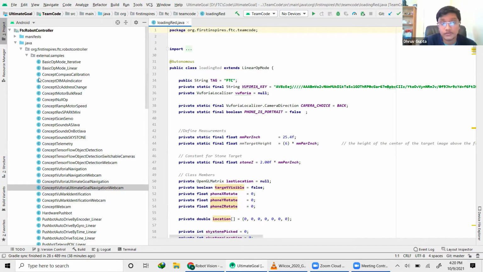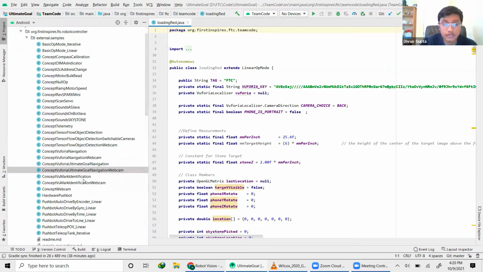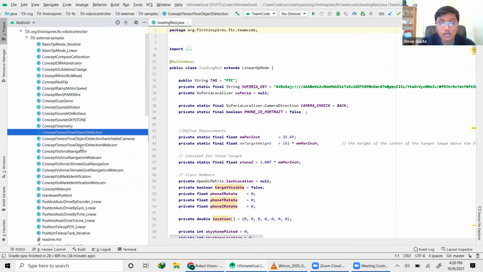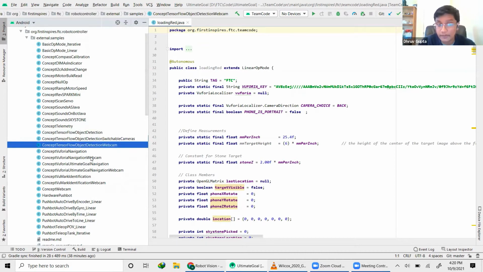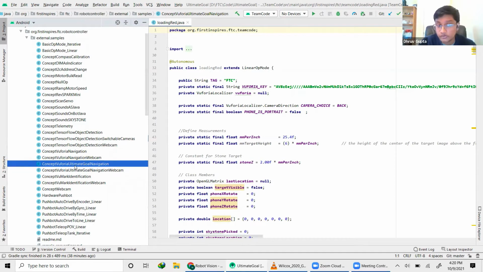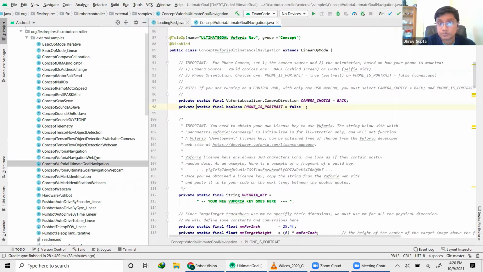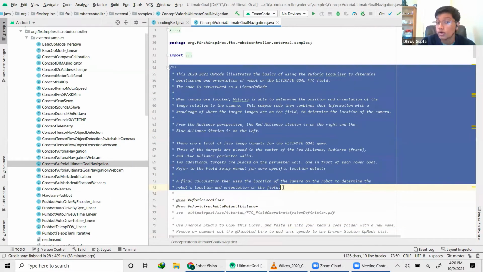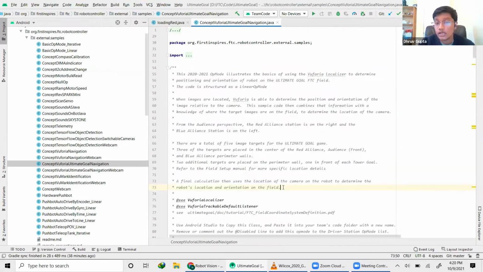Now, if you go into FTC Robot Controller and look at the external examples, along with all of these other concepts, you'll see concept TensorFlow object detection, switchable cameras, concept TensorFlow object detection webcam. Same with Vuforia, you'll have all of those. And what we're going to do is look at concept Vuforia Ultimate Goal navigation. And here we are. Now, if we start from the top, they go ahead and give you kind of an introduction to what Vuforia is and how they expect this to be used. It's always good to go ahead and give this a read when you do choose to implement either Vuforia or TensorFlow, just so you have all the information.